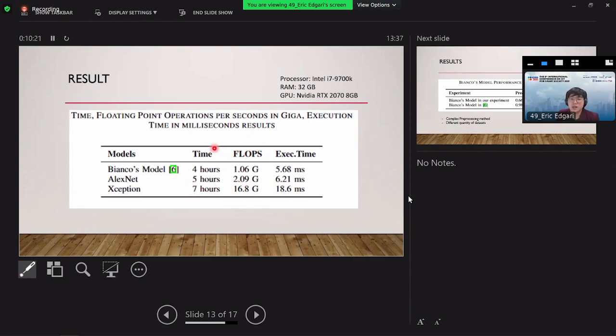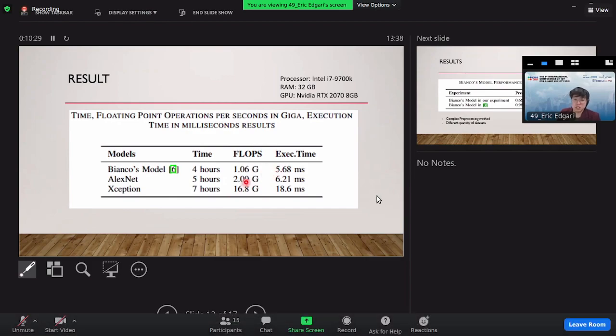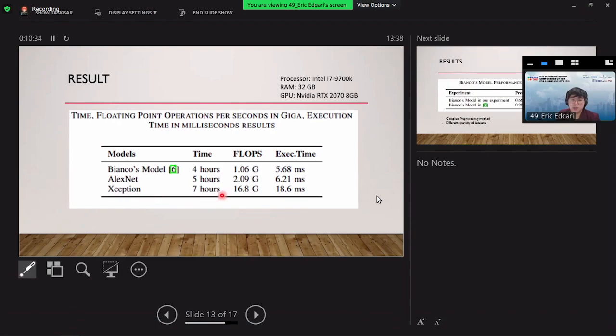For the FLOPs, we measure them to check the computational cost, whether it is higher. As expected, Xception scores higher too. And for the execution time, it's the time we need to identify the logo using the architecture itself. And Xception also gives the highest execution time.